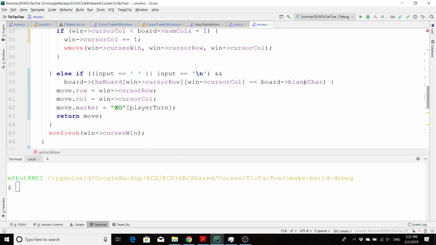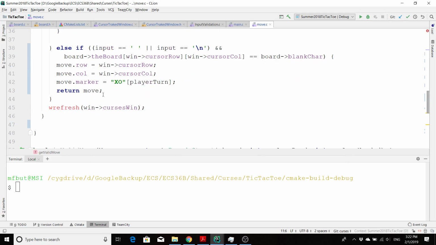And then finally, we had to get the user's input. Prior classes decided they wanted to press spacebar or enter to get the input. So spacebar or enter. And we also have to check that the space the person's trying to put the piece on is blank, because we don't want you to be able to put pieces on top of somebody else's pieces. Right, that's cheating. So that says, hey, you can't do that. Then I get the row and the column that the person played on. And then I store the marker, either the X or the O, based on the current player's turn. Then I get back the move. If I'm not placing the move on the board, I refresh so that we can see the cursor move around on the screen.